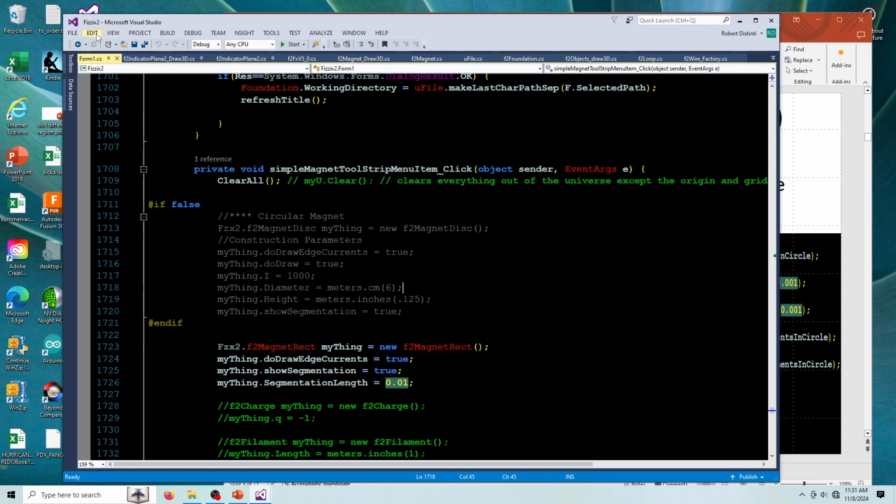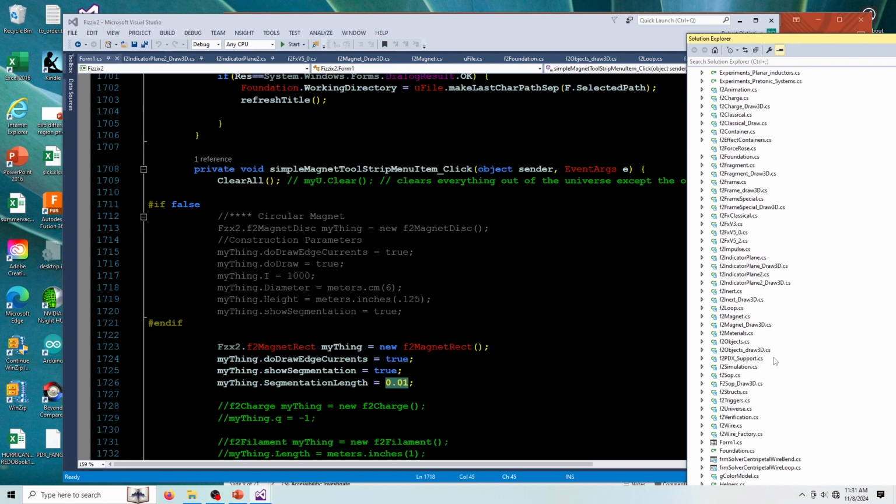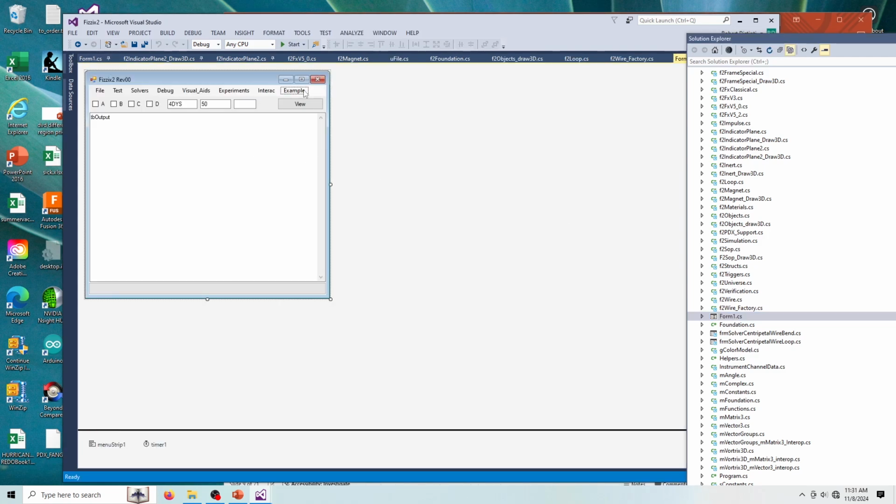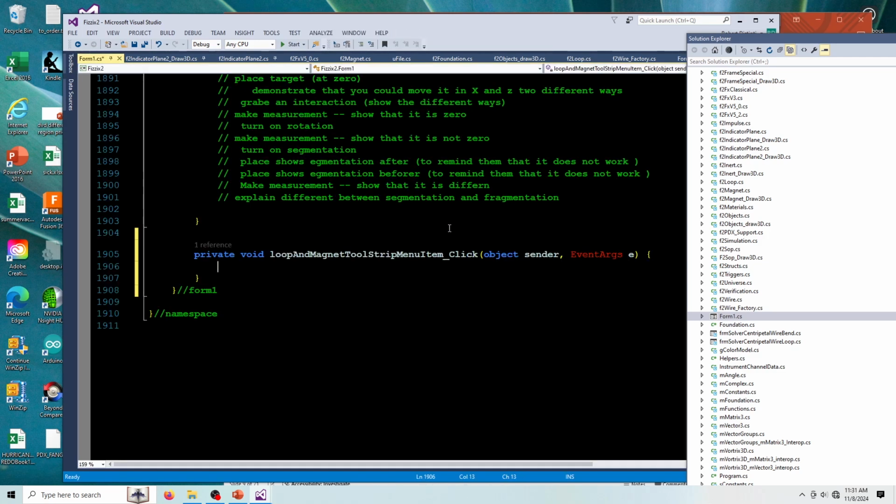All right, so we want the form. View, Solution Explorer, and this comes over here. We want to look at the form. This isn't it, this is the code of the form. We want that too, but not this second. Right now, we want this one, so we can put in here an example of loop and magnet. Then we click away, and double click, and that will make us a handler for this.